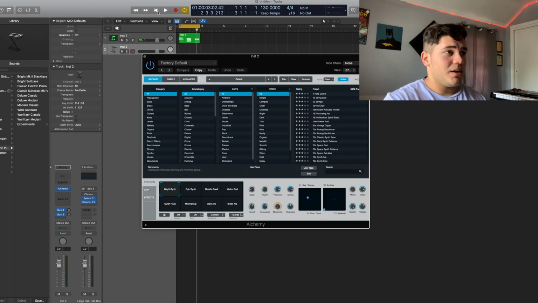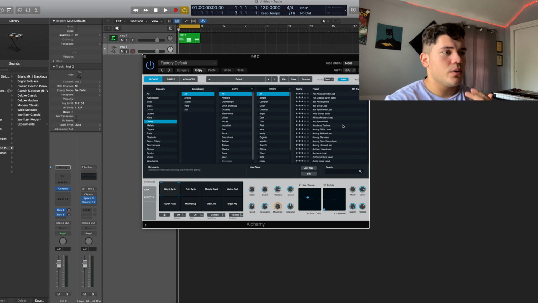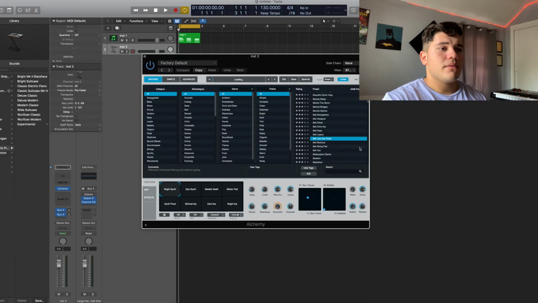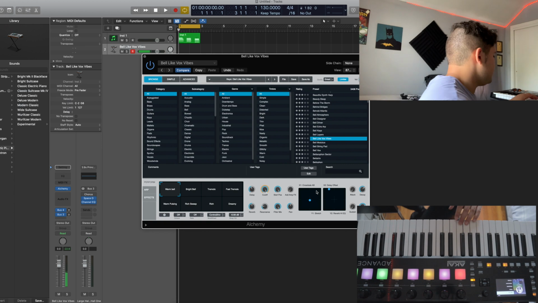Alright, I love the way that piano sounds. It sounds a little bit vintage, a little bit more aged. So what I'm going to do is try to find some kind of lead line that we can go with. Maybe like a bell. Something a little bit more sinister. Bell-like vox vibes. This one is crazy.